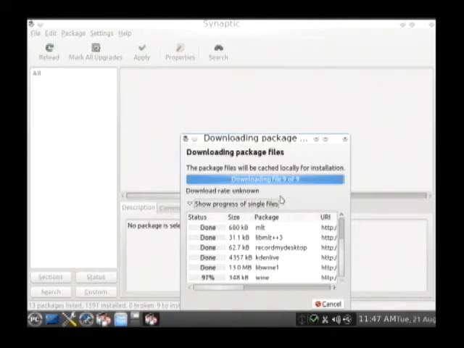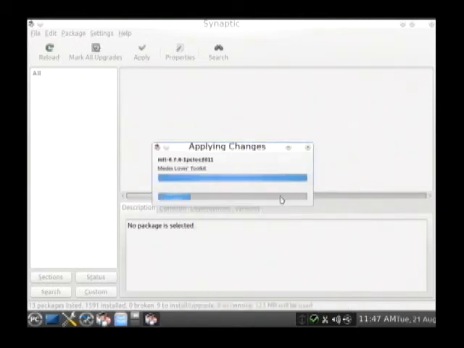Looks like it's getting all of the pieces. If it was missing a piece now, it would alert us at this point. But looks like it got them all, and now it says applying changes. Libraries for Wine are being installed or integrated. And then the Kdenlive pieces.